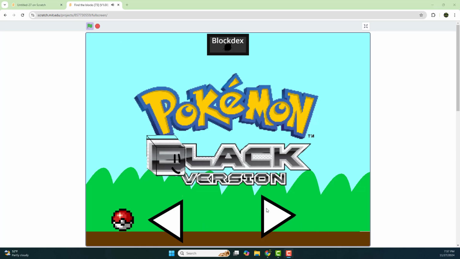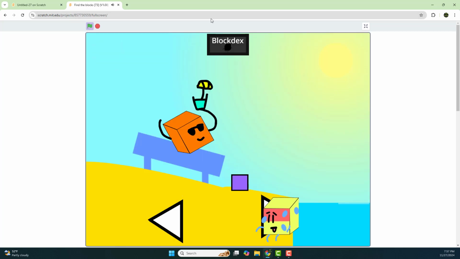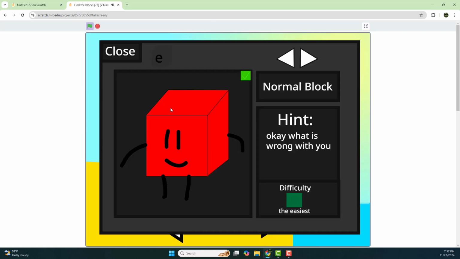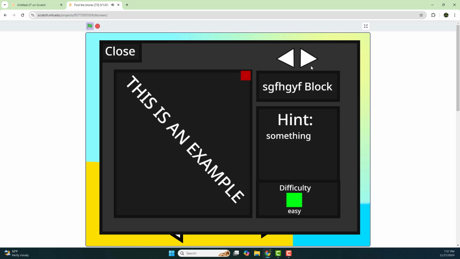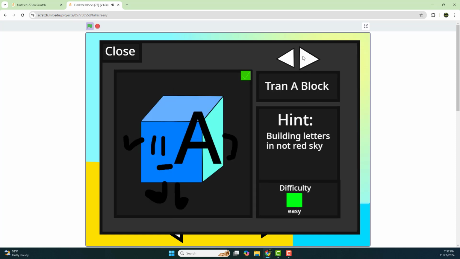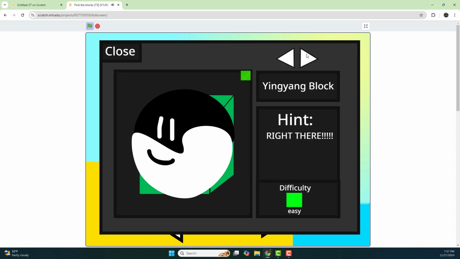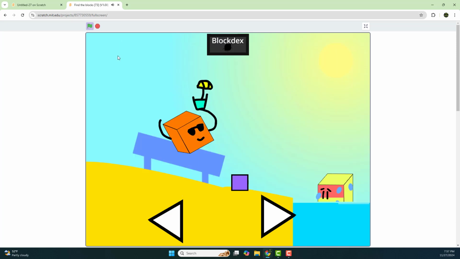Use the arrow keys like I just did to navigate around the project. And there's also a block dex where you can see all the blocks. Like, I got the normal block already. I didn't get the dual block yet. So I got this one. It looks like there's a lot of stuff in this project. A lot of different sprites.